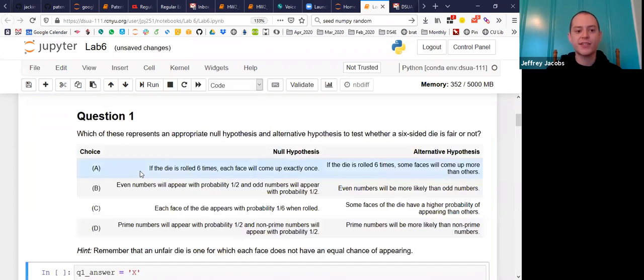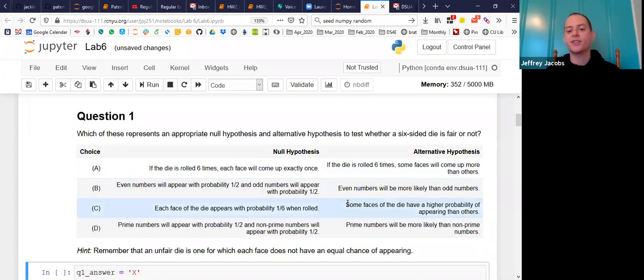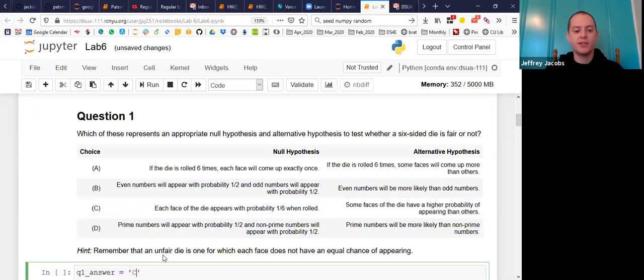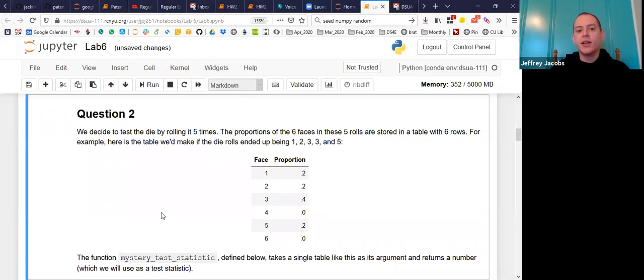So yeah, basically you want to focus on this null hypothesis, and then the alternative hypothesis is literally just the negation, just the not of the null hypothesis, right? So the correct null hypothesis is that each face of the die will appear with probability 1/6. So then the alternative hypothesis is just not that, any other distribution other than all of them are 1/6. Cool. So Q1 answer is C. Great. Question 2.